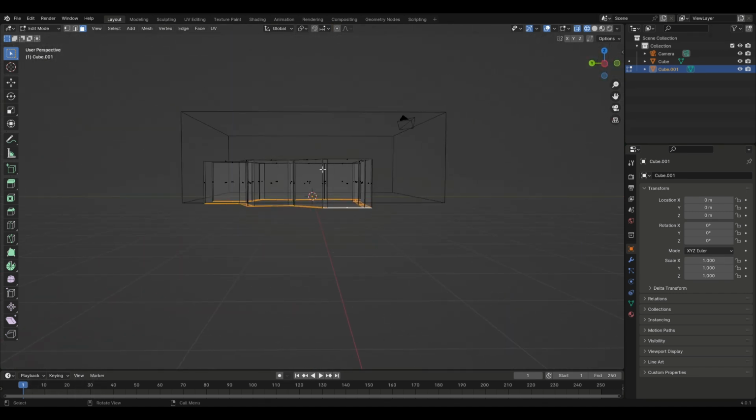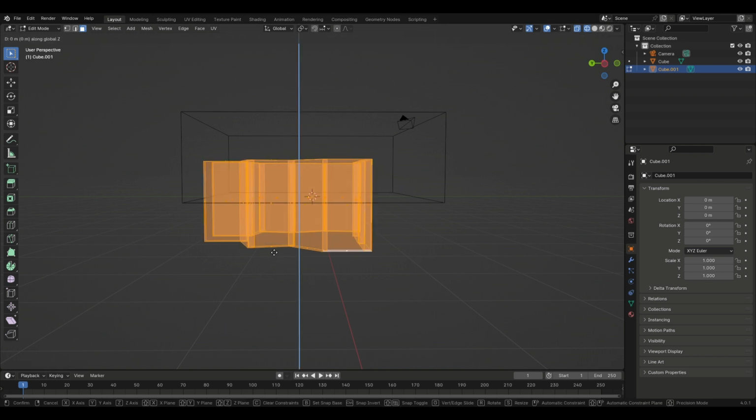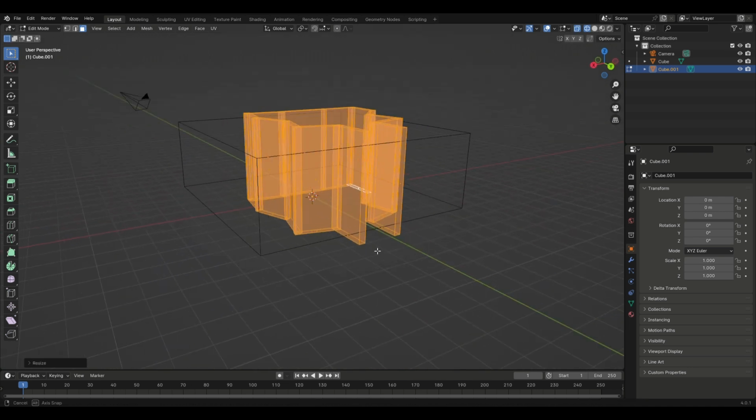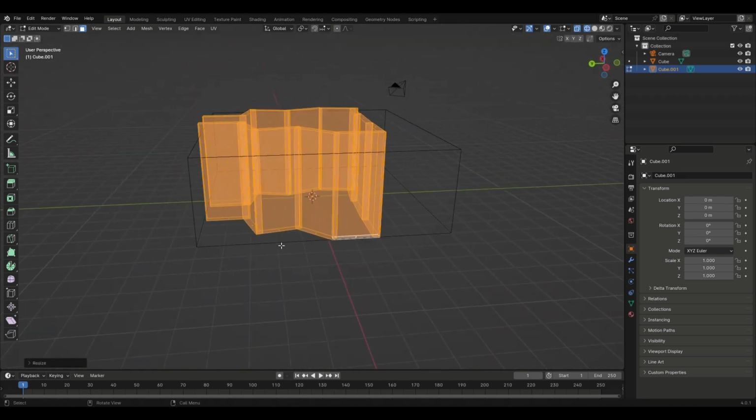Okay, so now as you can see, I accidentally did the bottom ones, but it's fine because I can just G to move these down, A to select all, and then move them in the Z-axis upwards and scale them in the Z-axis. Guess what? I could have just gone scale Z, but I just didn't bother.